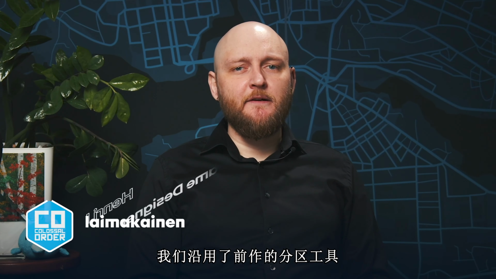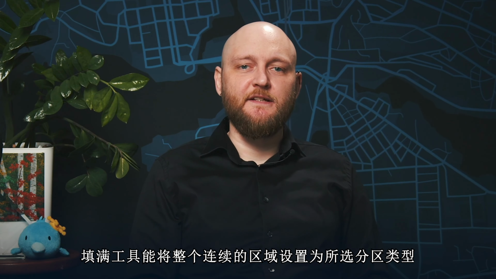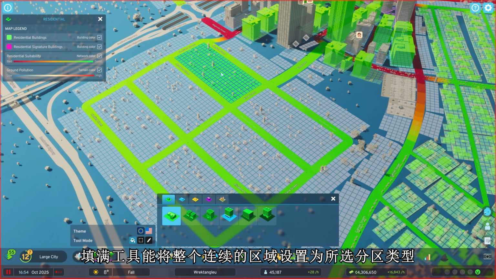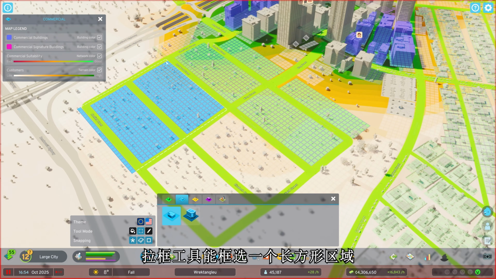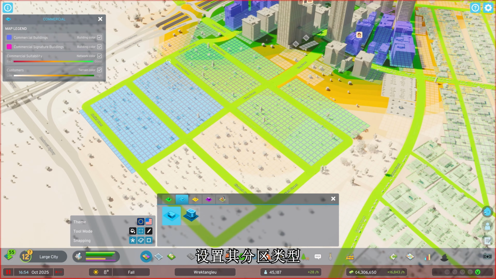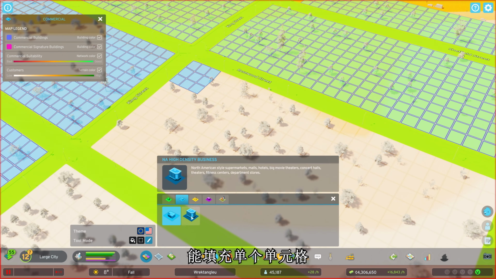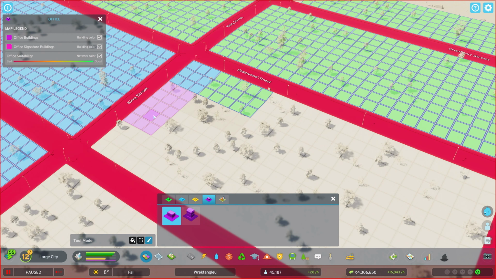We have the familiar tools returning, which are the fill tool, which fills the entire continuous zone with the selected zone type. Then we have the marquee tool where you can select these rectangular areas and just plop a little zone there. You can also have the paint tool, which you can use to basically paint cell by cell to make the zones exactly the way you want.